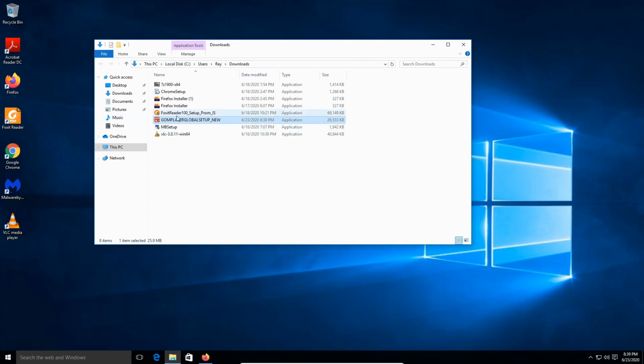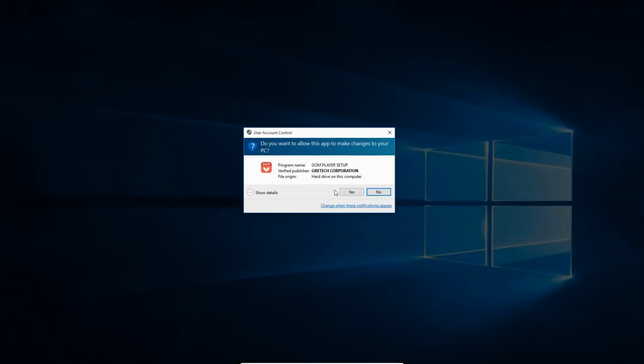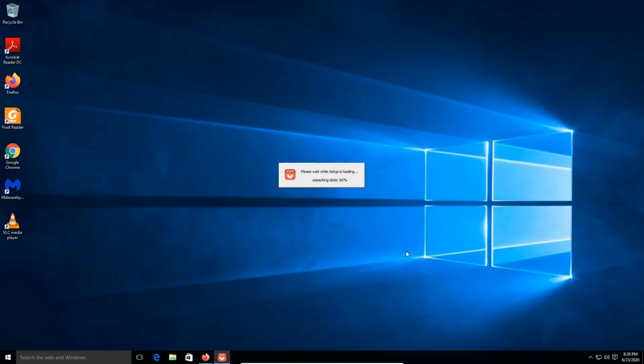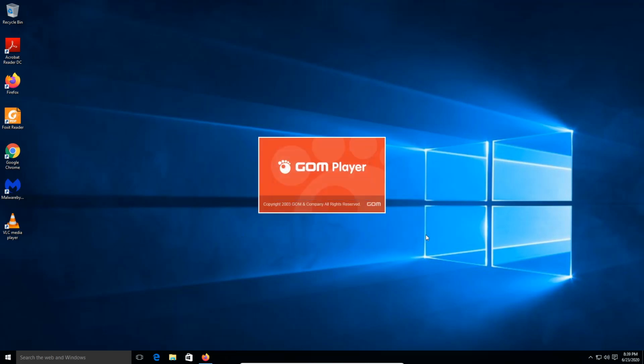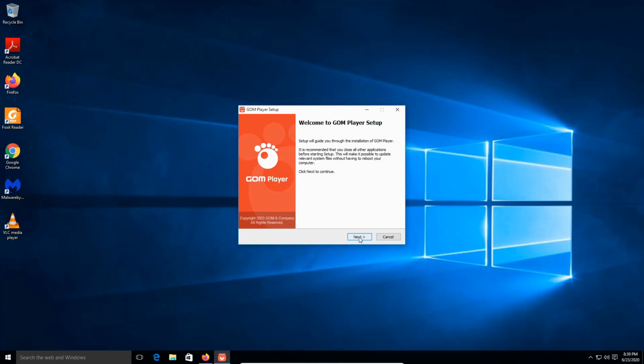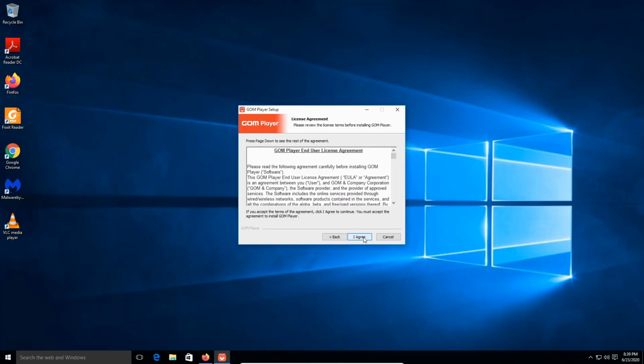Either way, we're going to double click on the Gom Player installer. Click on yes. I'm going to close that and let that load. We're going to click OK. Alrighty then. Click next. Accept the license agreement.